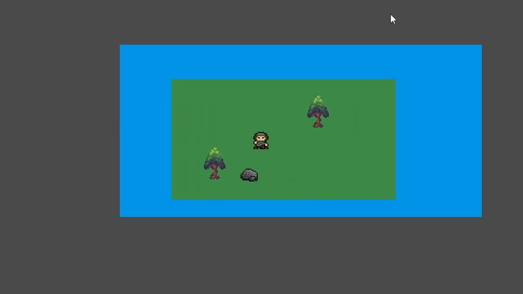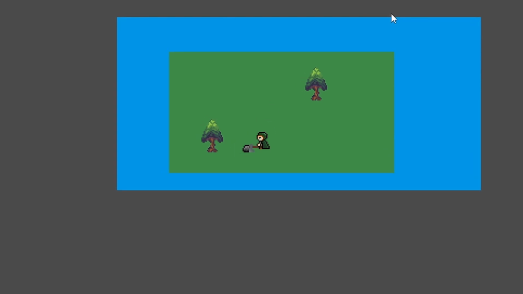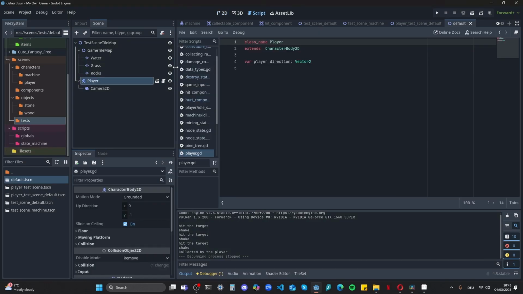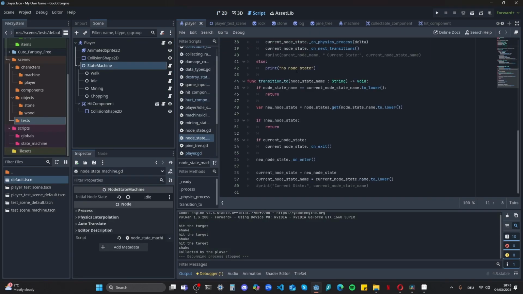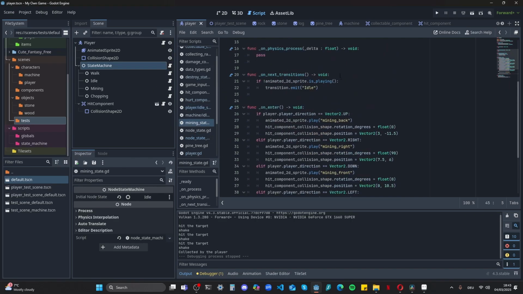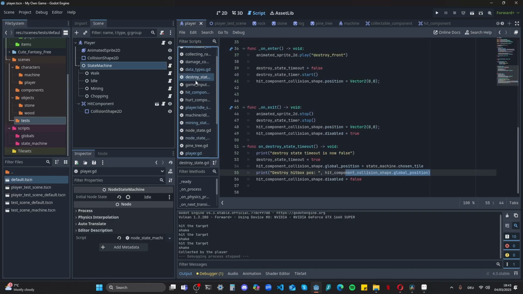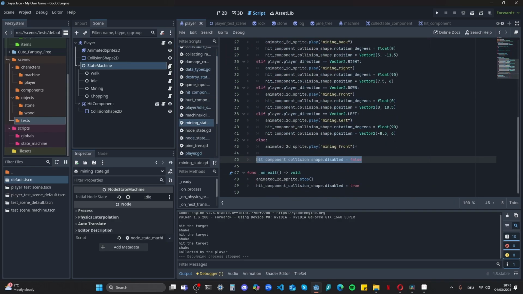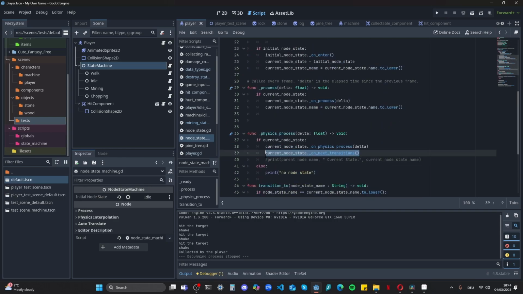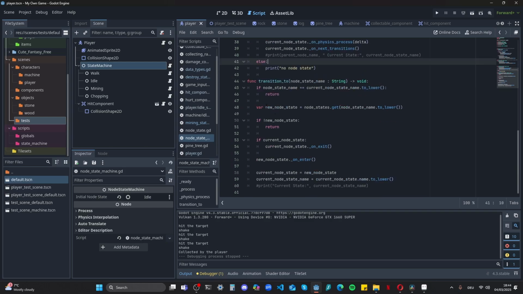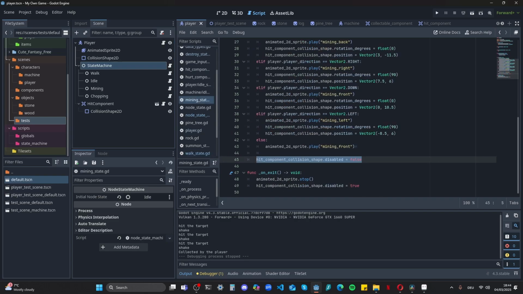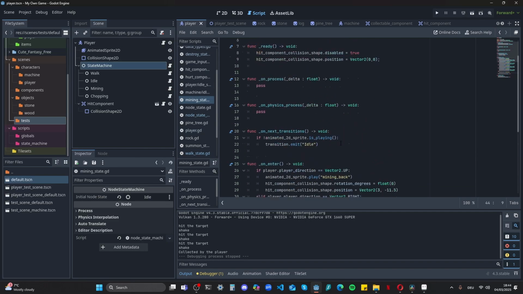But here's the problem. When you start adding multiple actions like walking, chopping, and mining, your code turns into a complete mess. That's where the state machine comes in. Instead of stuffing everything into one big script, I created separate states for each action, such as walking, mining, chopping, and even just standing still. The state machine makes sure the player can only do one thing at a time, and smoothly transitions between animations. If you're walking, you can't chop. If you're chopping, you can't mine. It keeps everything clean and manageable.